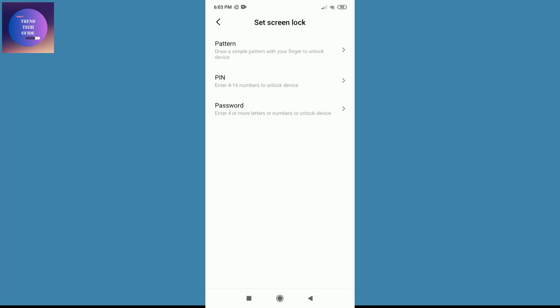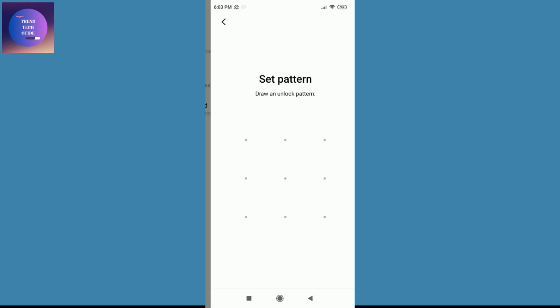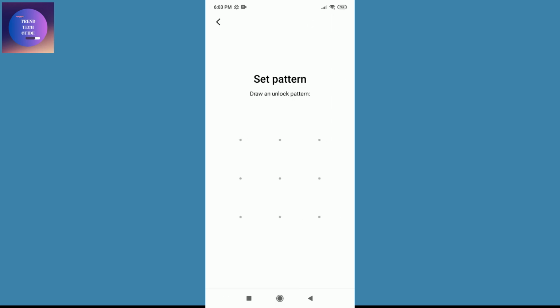I'll tap on this and now here are three options: pattern, pin and password. Now I'll go with this pattern. After that we need to set the pattern. Now I'll go with this 1, 2, 3, 6, 9. I'll draw this again 1, 2, 3, 6, 9.